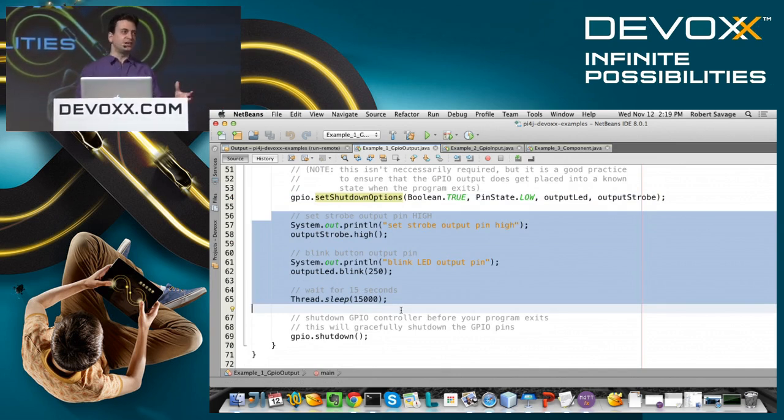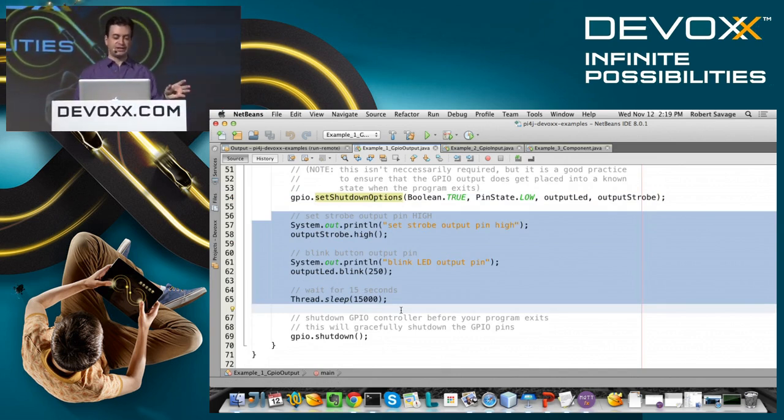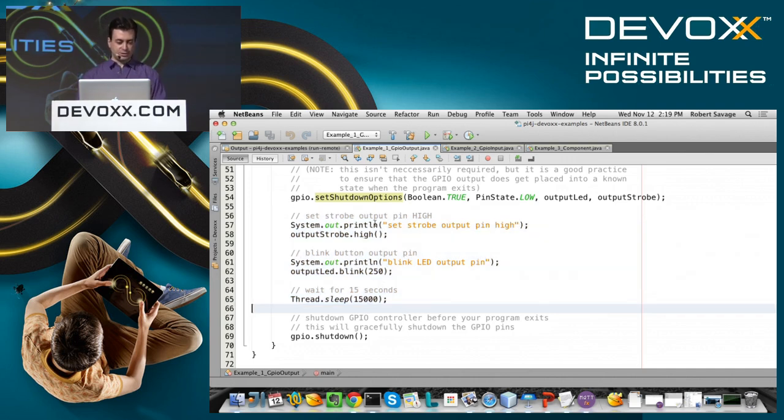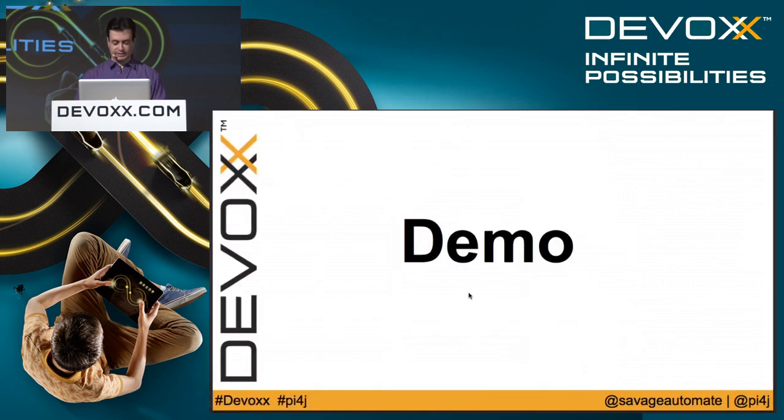Now, that in itself, okay, that's great. It's flashy, blinky lights. But if you extrapolate that into what we can do in the real world, we can now control things directly through our Java code. So let's go back and talk about inputs.